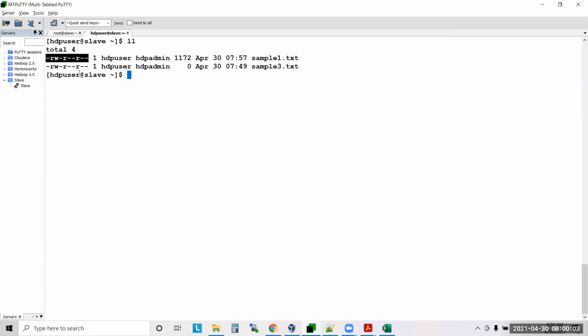So what is the starting character? It is a hyphen or a D. D means directory, which is a folder. A hyphen means only a file. Understood, guys? A hyphen means only the file.